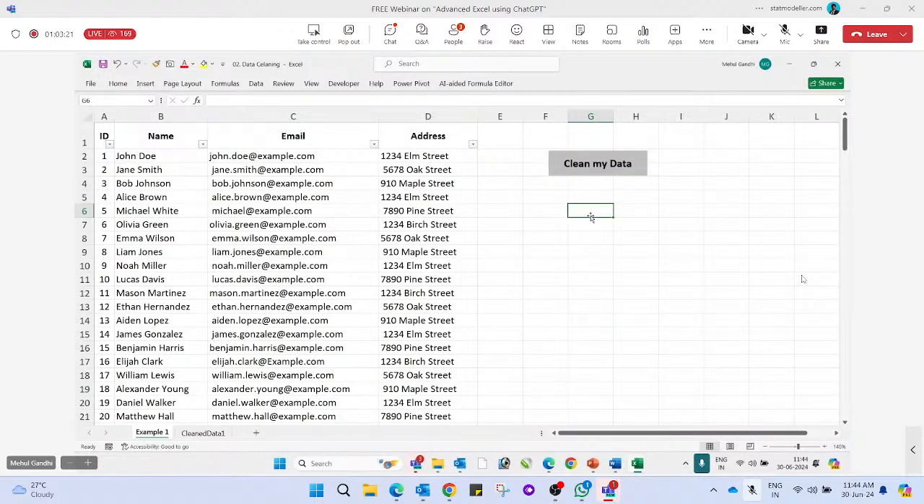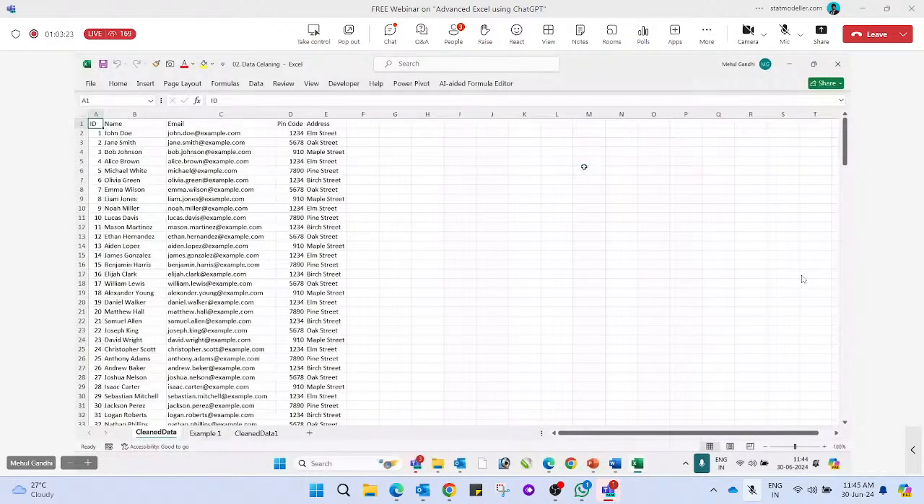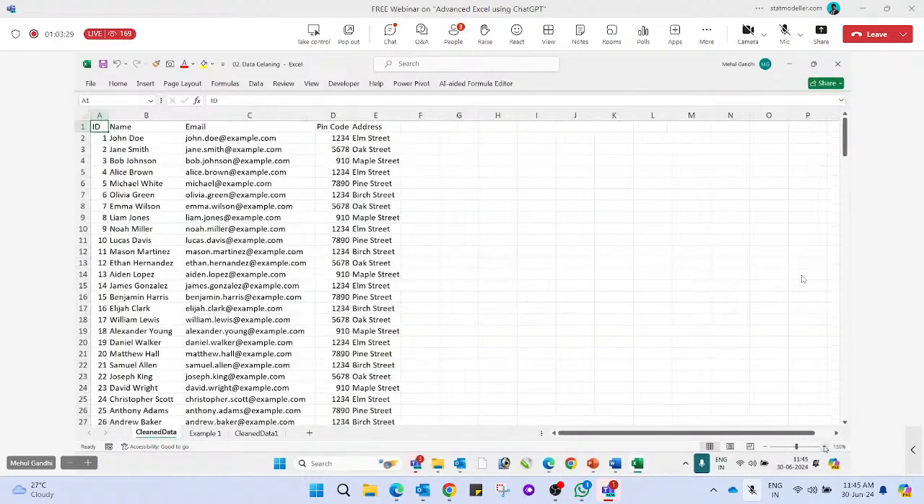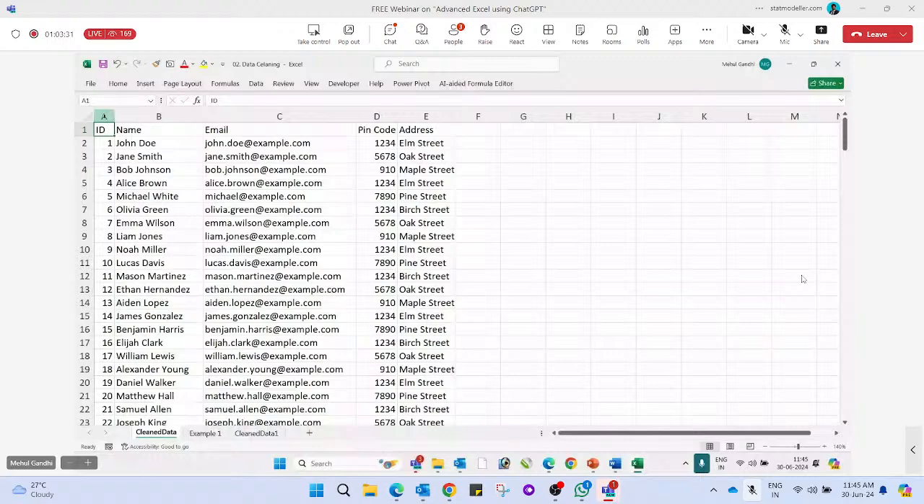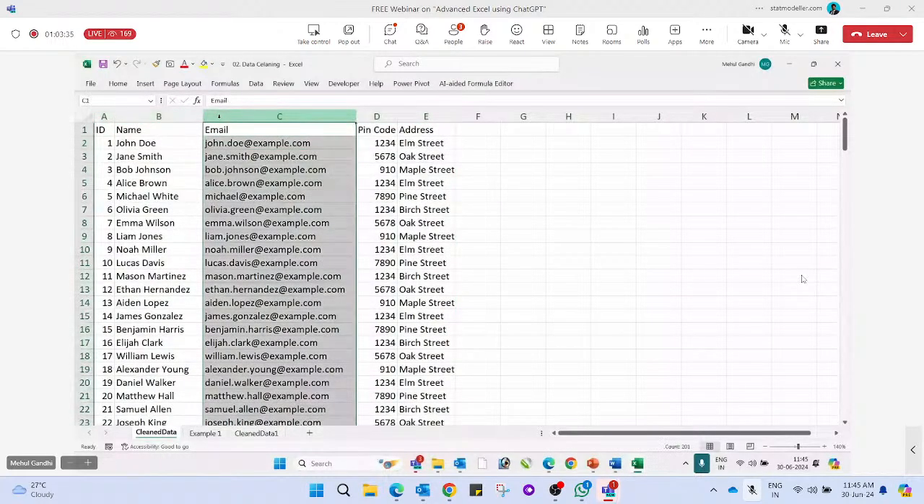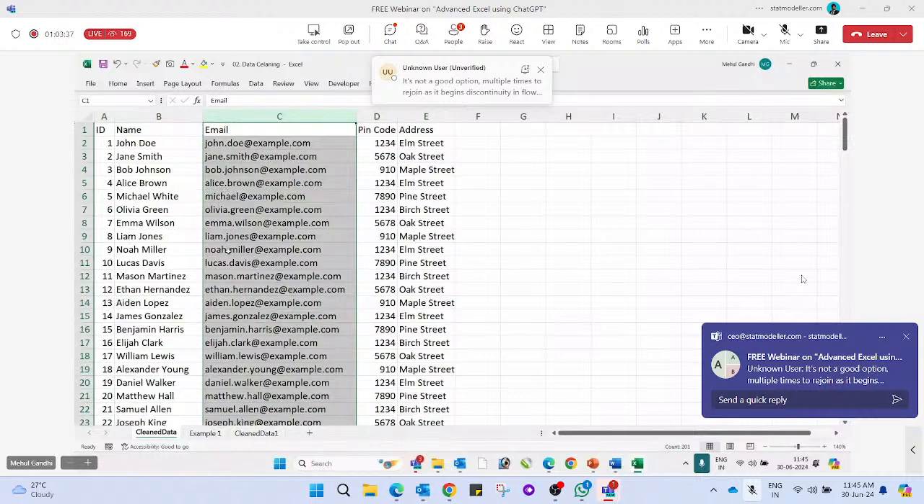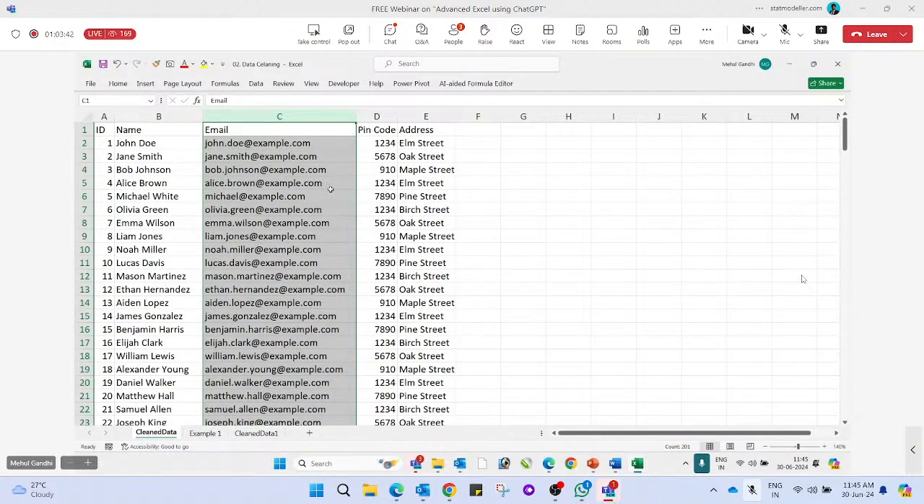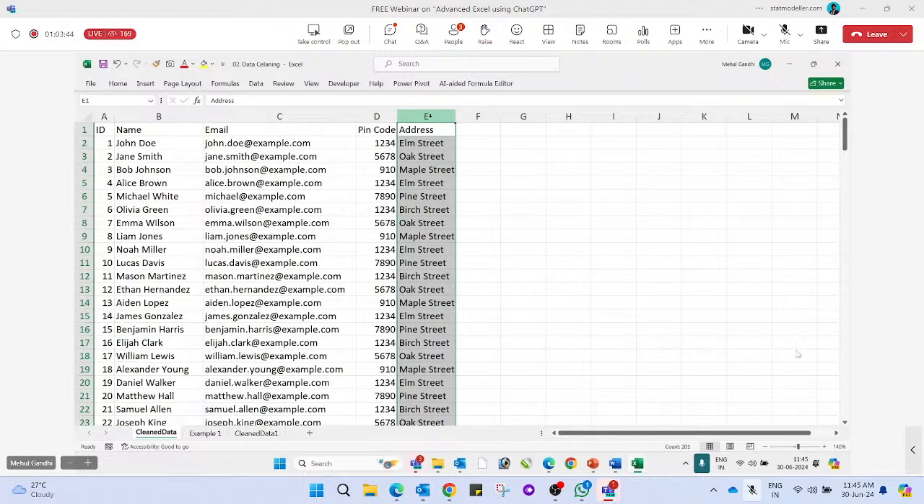Now, as soon as I click on this, you can see a new sheet is created. My data is clean. I have five simple columns. I have all the data. You can see no extra spaces are available. All the data is in lowercase. My pin code and addresses are divided into different columns, and it has also given an appropriate header to this.